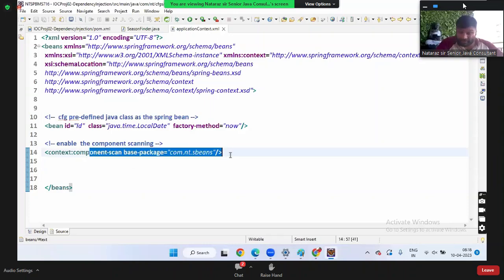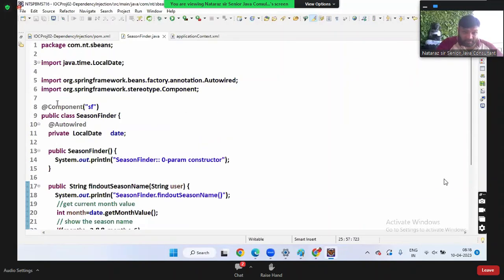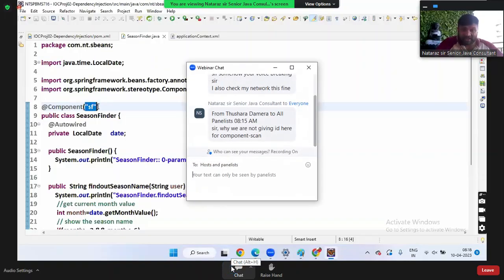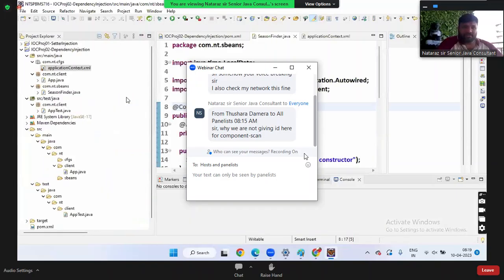This will do only scanning. Making user-defined class as Spring Bean is happening because of component, right? So ID will be there here, na? ID will be there here, right? Super.